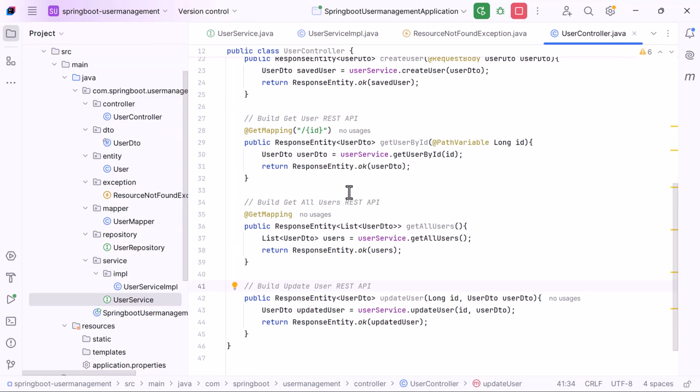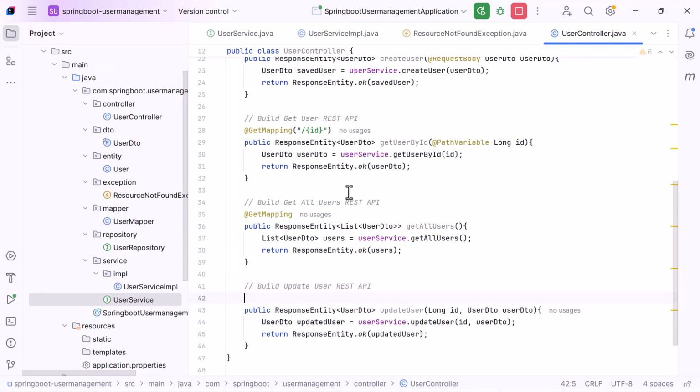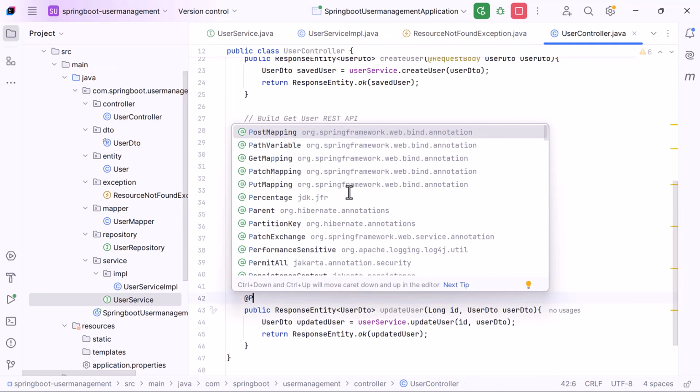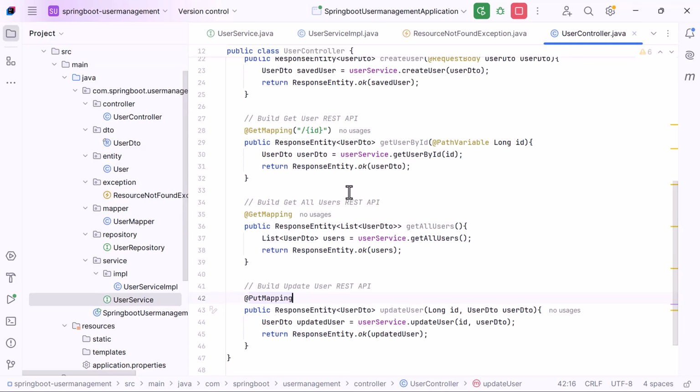Next, let us make this method a REST API by using Spring annotations. So here let us annotate this method with @PutMapping annotation. This PutMapping annotation will basically map the incoming HTTP PUT request to this method. Next, let us pass the ID, that is the URI template variable.